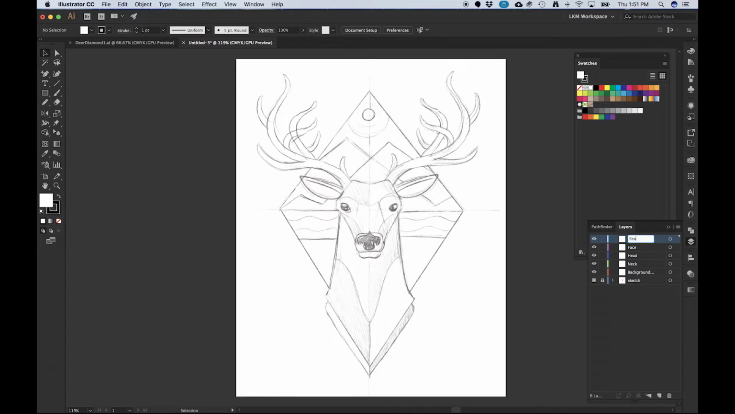Ears, and antlers. Okay, and so the ears and antlers, now that I'm looking at that, I probably want that to fall behind the head. That way I can just kind of draw those and they will kind of tuck behind the head. Same with the neck, it needs to be behind the head, so that's why I have it down here.